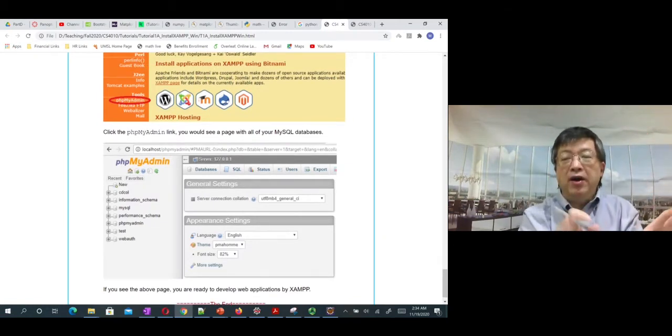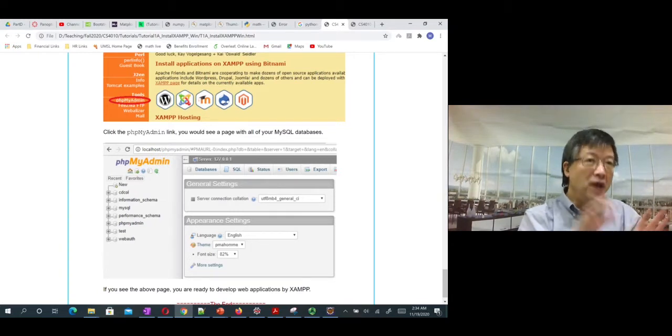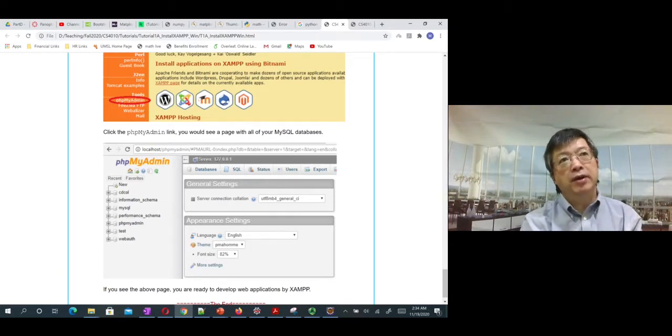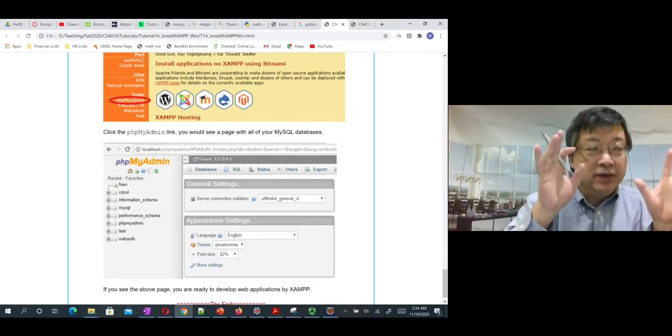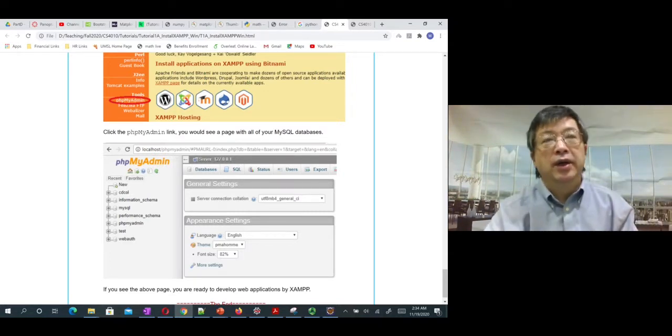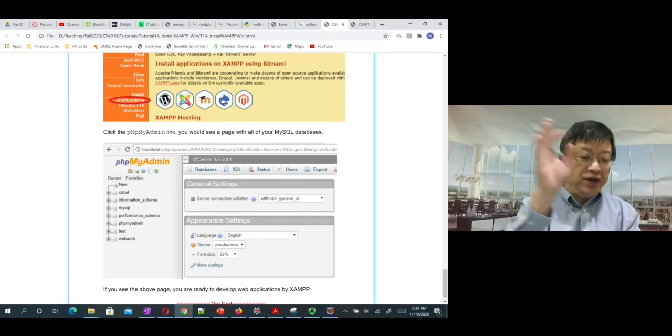So this part is ready. The database setting part is ready, so you can move to the next step. All right, now I go to the second tutorial, Eclipse for Java EE.